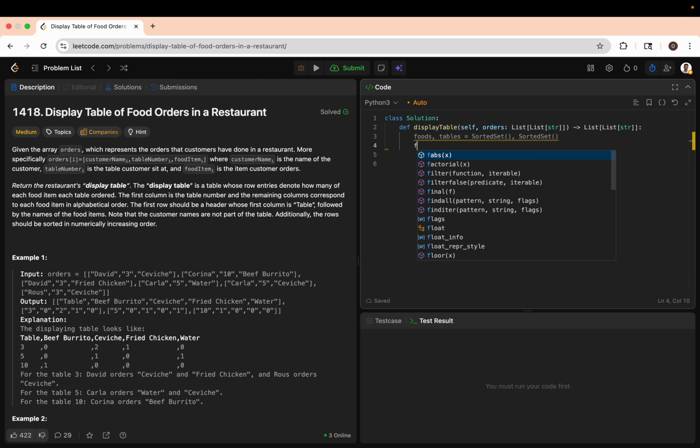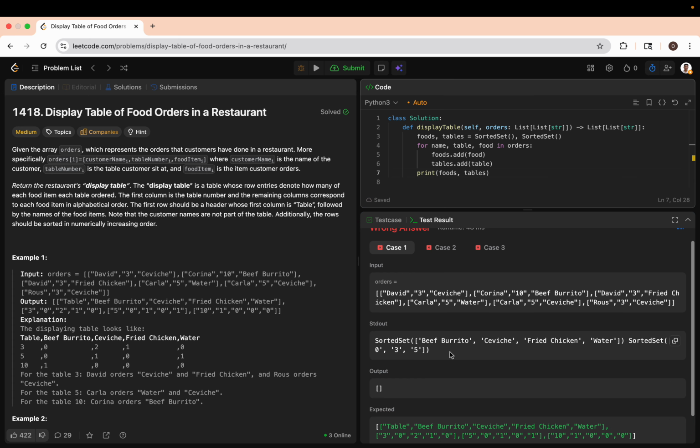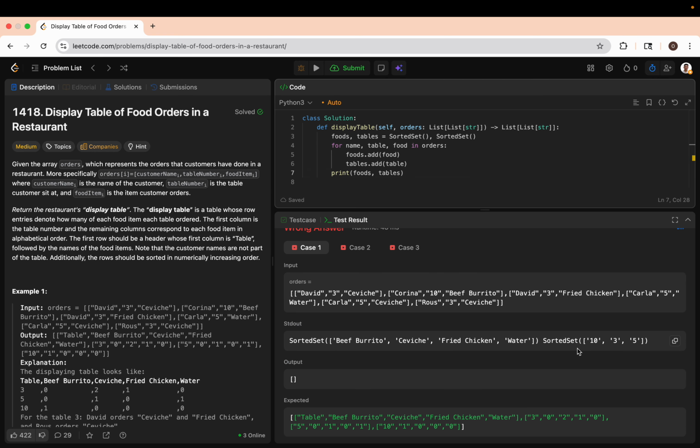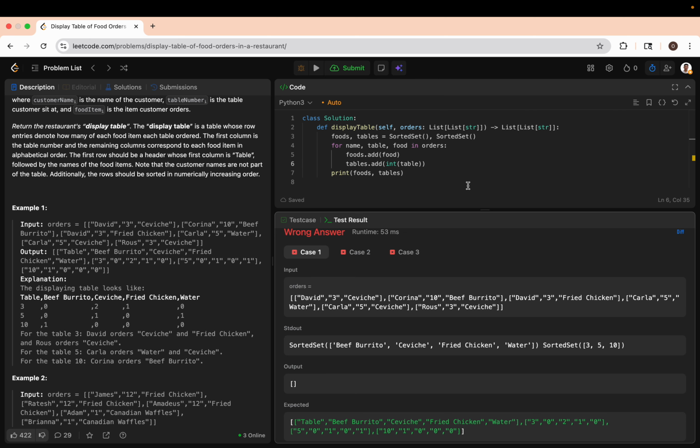And let's just say for name, table, food in orders, right? Name, table, food. Foods dot add food and tables dot add table. So if we print foods and tables, okay, so this is not in sorted order because we need an integer. Okay, cool. So now we have the first row and the first column.